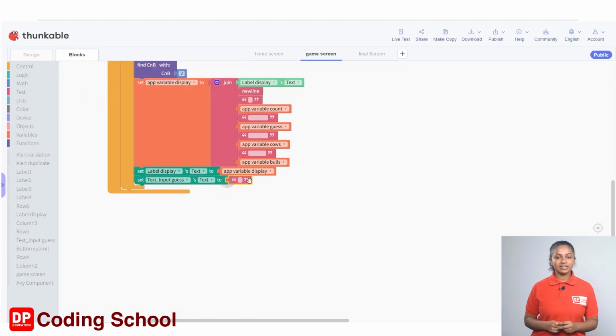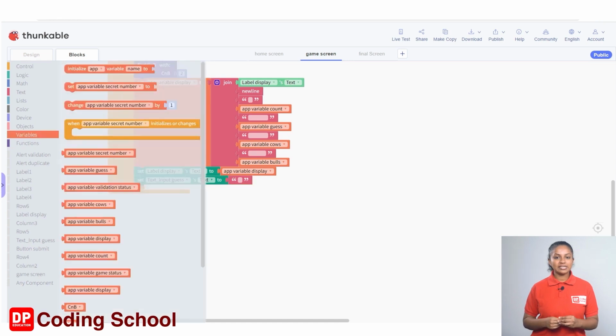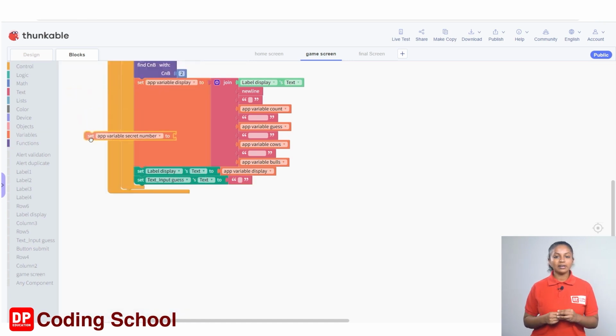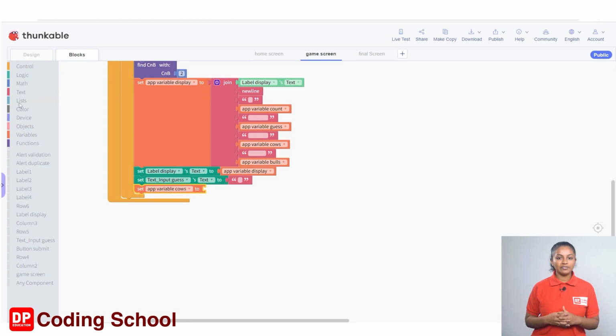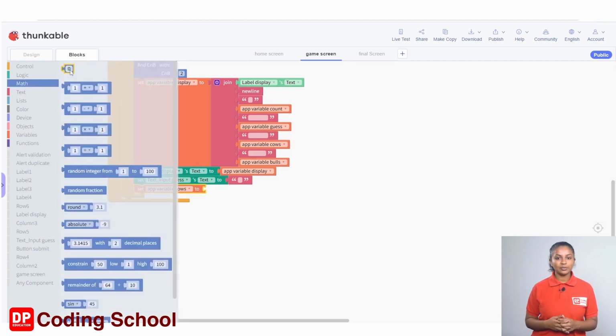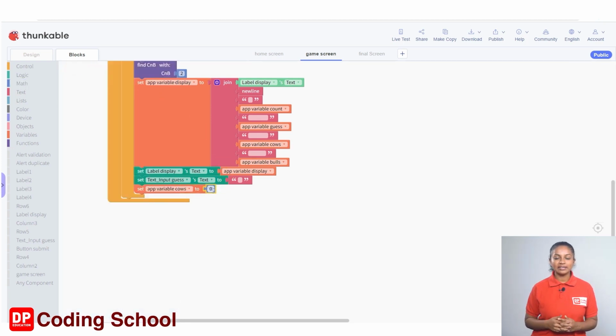Also, it is necessary to change the values of cows and bulls variable to 0. A set app variable secret number 2 code block in variables is dragged into this if code block. Let's change the name of the variable to app variable cows. I will drag a code block with 0 in the math group and connect it here.